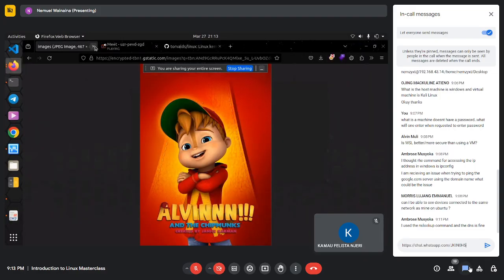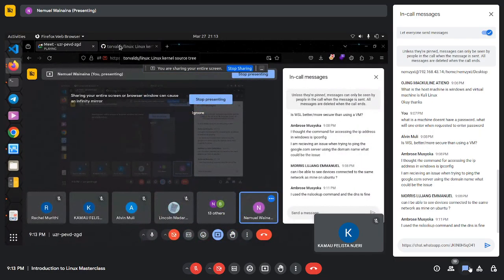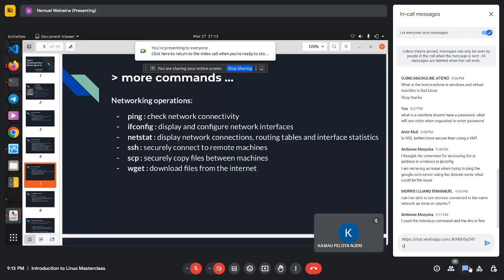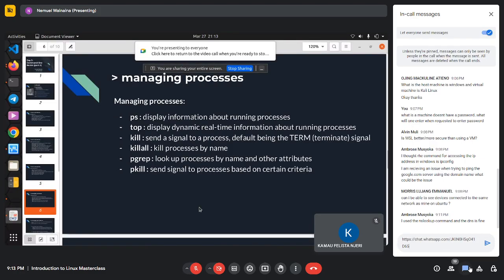So let me, I just opened it for that purpose so that I could copy the URL and use it to demonstrate the usage of the wget command. So on to the next set of commands, managing processes.